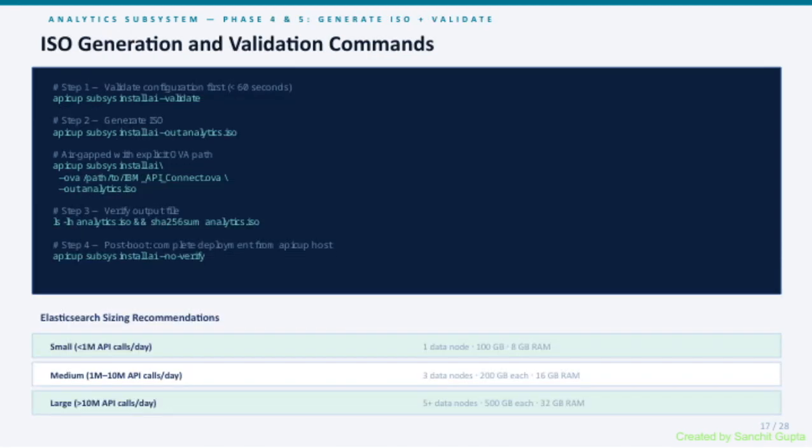Let's talk about sizing and deployment for the analytics subsystem. For large setups handling over 10 million API calls a day, we recommend 5 or more data nodes, each with 500 gigabytes of storage and 32 gigabytes of RAM. Medium setups use 3 nodes with 200 gigabytes and 16 gigabytes of RAM. Small setups get by with 1 node at 100 gigabytes and 8 gigabytes of RAM. Then the slide walks us through 4 key steps: validating the configuration, generating the ISO file, verifying that file, and finally completing deployment after boot. These commands help ensure a smooth, reliable setup.